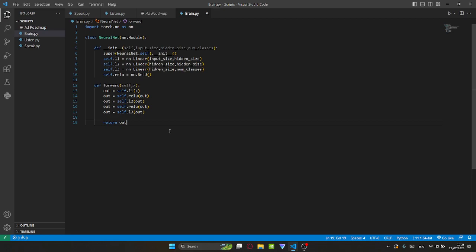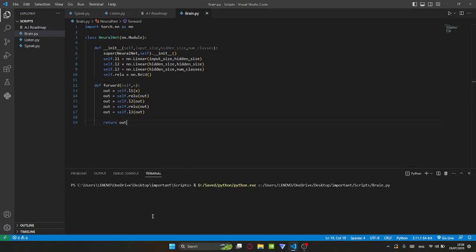Yeah. So we have our brain. Brain.py is now fully functional. You can run this, and if it gives any error... it should not give any error. Yeah, there we go. It runs properly.